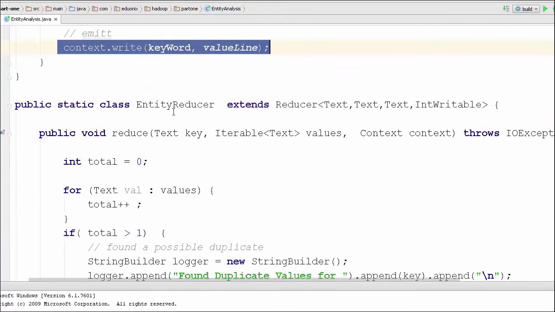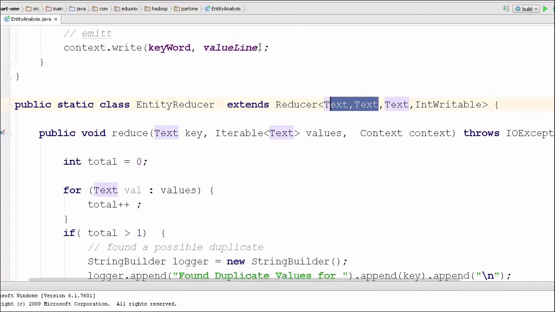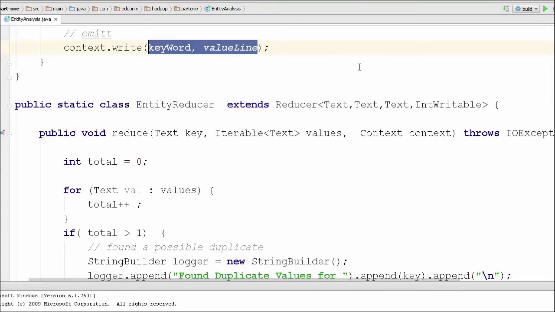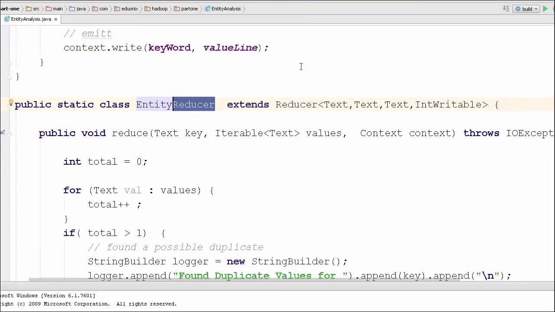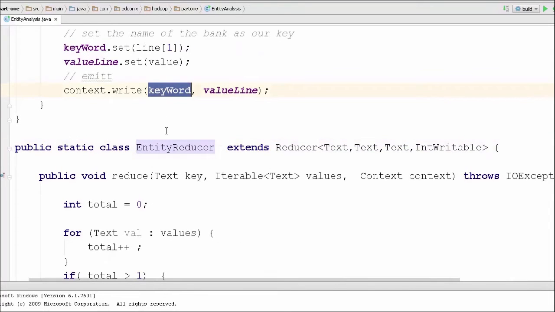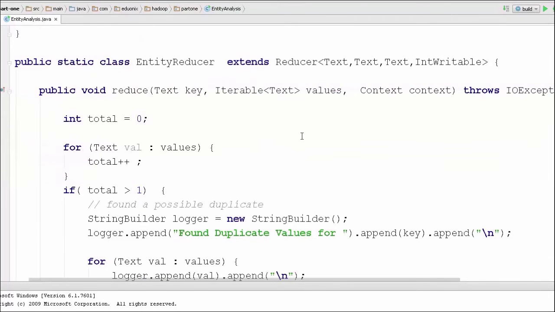Then in the reducer, these come in. So here we have the input, which is what we are outputting in terms of types coming into our reducer. Now in the shuffle sort step, all the keys that are the same are aggregated to a single key, but then they will have many value lines. We take advantage of that to process the duplicates.